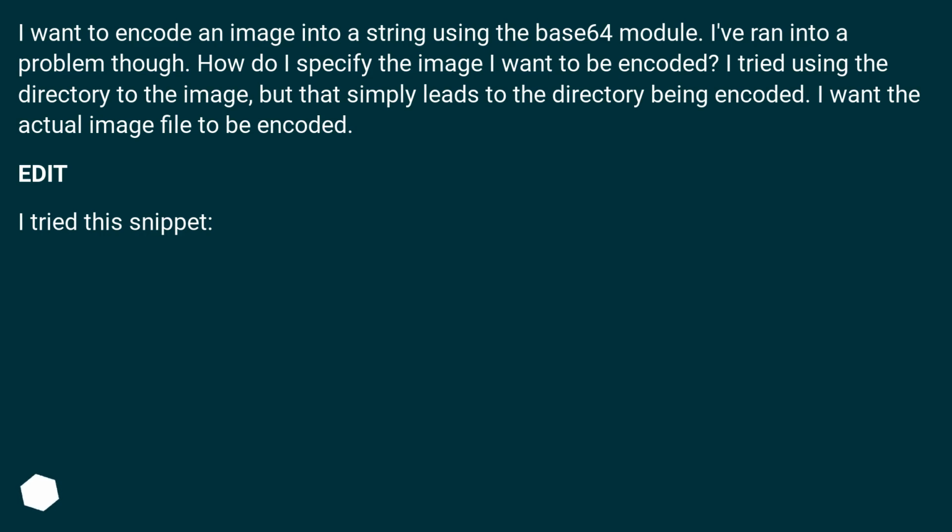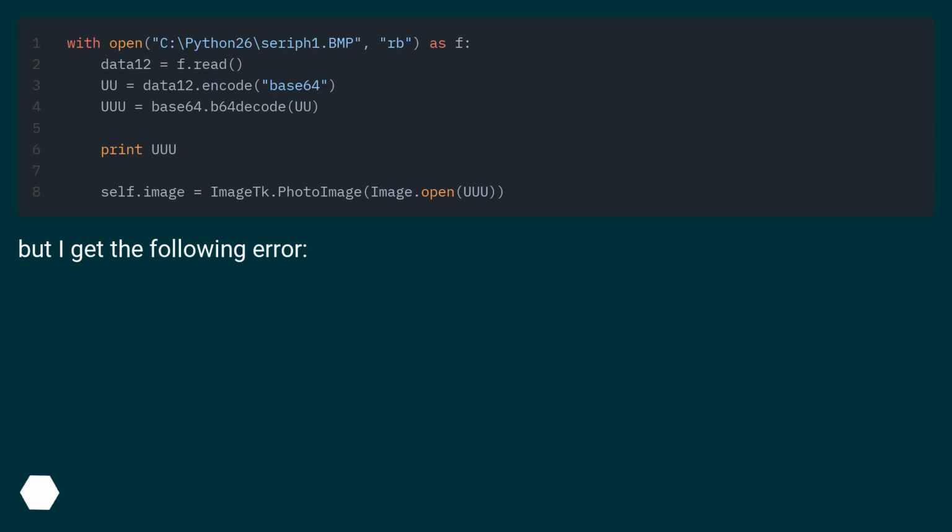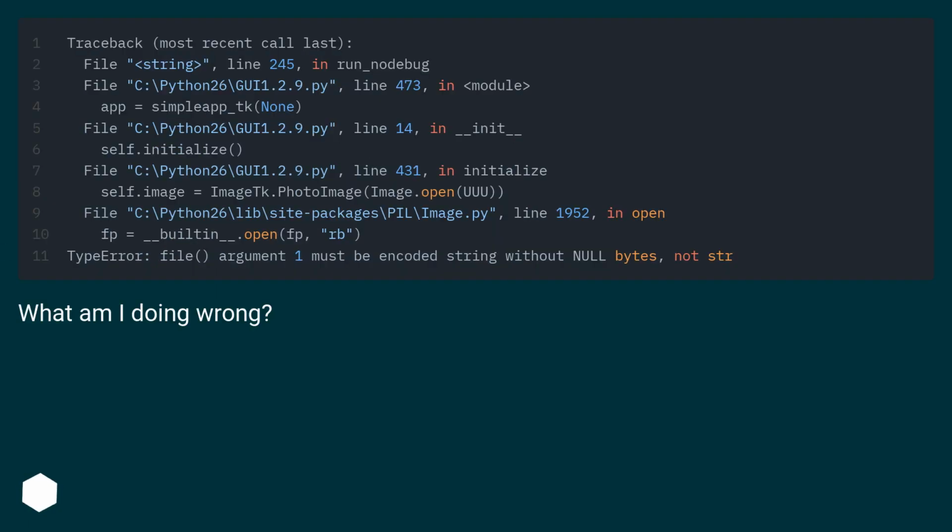Edit. I tried this snippet. But I get the following error. What am I doing wrong?